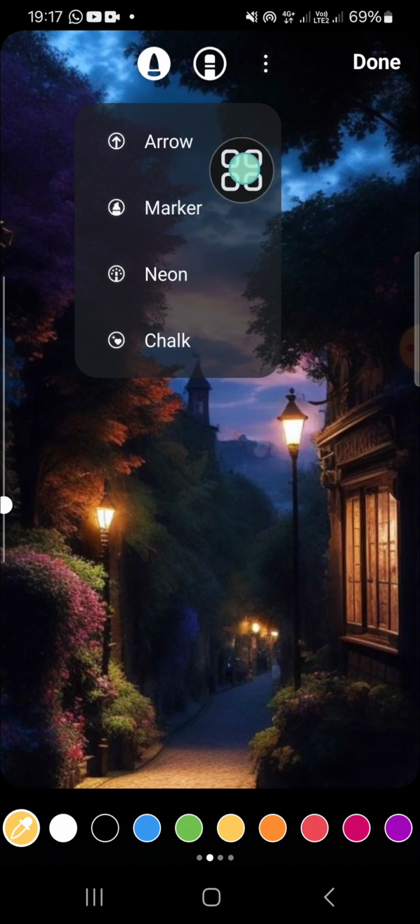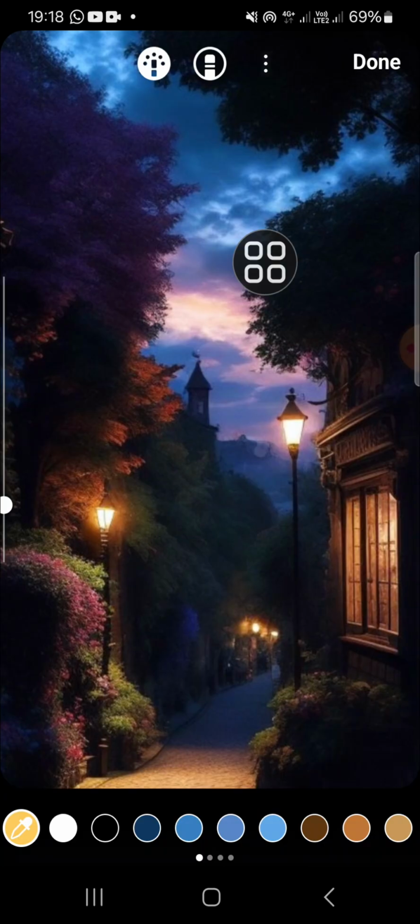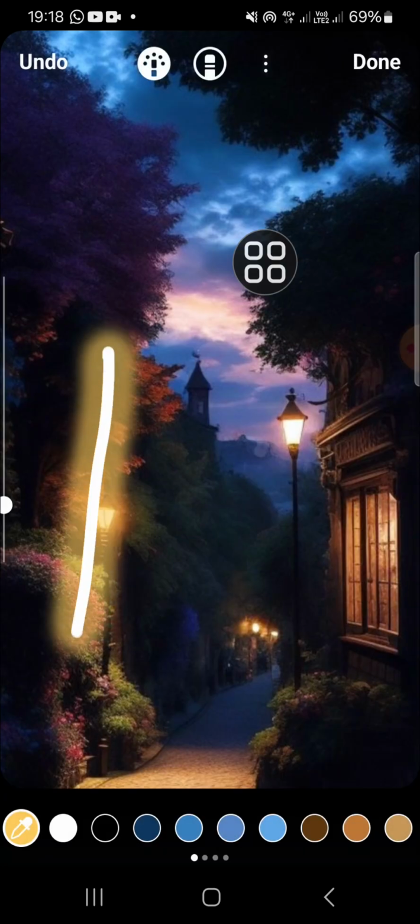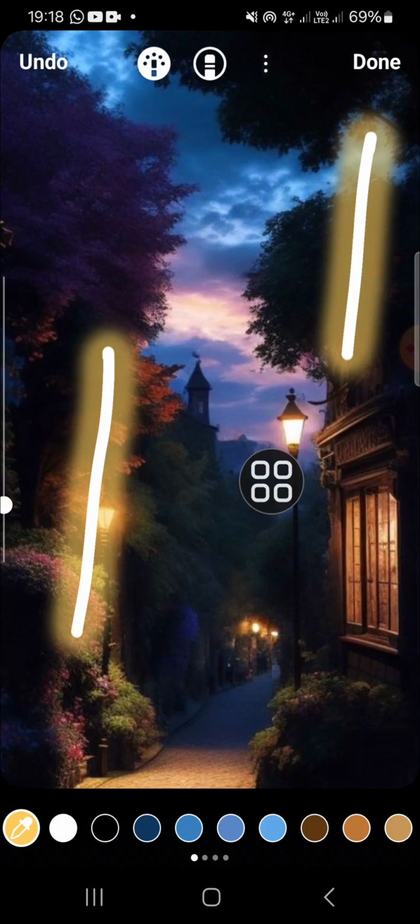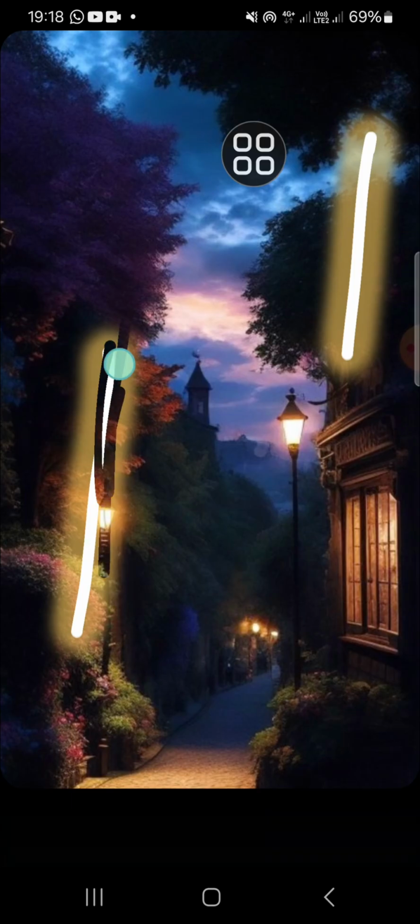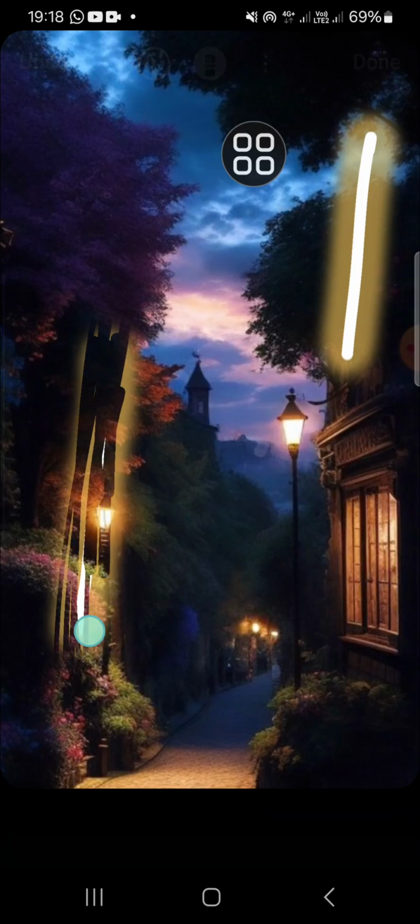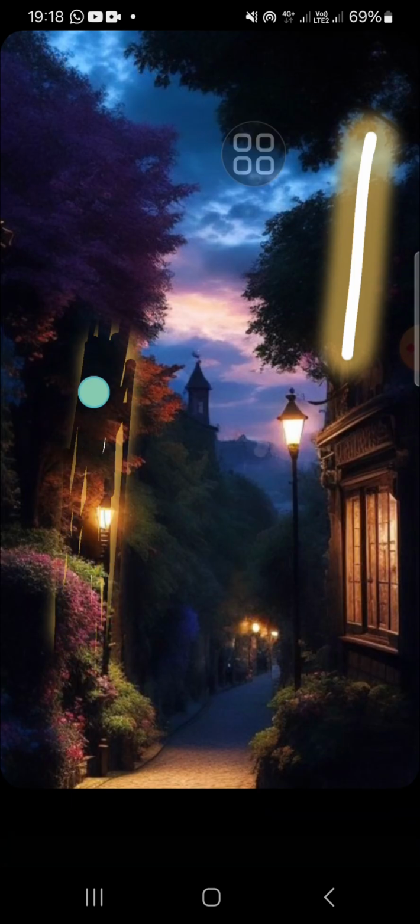You can select the arrow, marker, neon, or chalk. You can choose arrow if you want to draw an arrow. And here I'm just going to select the neon and I'm going to draw the straight line like this guys. And if you want to delete the line, you can click on this eraser, then you can delete it like this, or you can just click on undo.